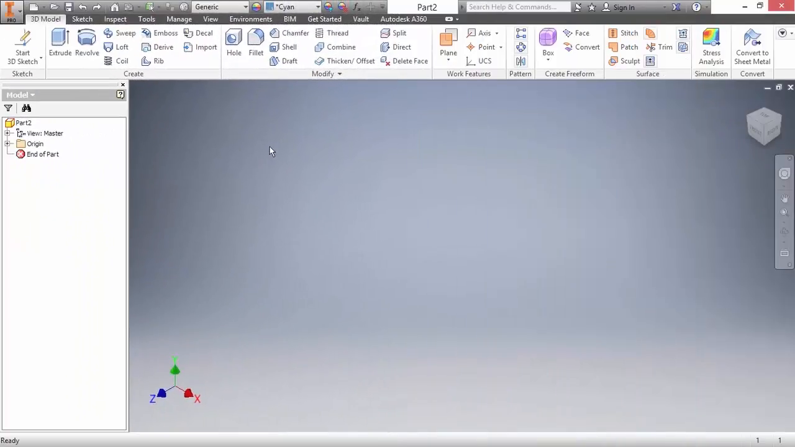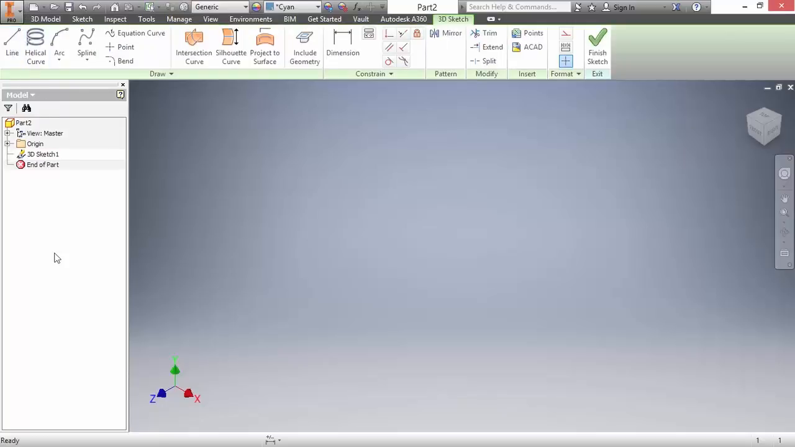In this video, we're going to examine the sketching tools inside of the 3D sketch environment for Autodesk Inventor. Here I have a new part file, and I'm going to begin my 3D sketch environment by starting the 3D sketch command here in the upper left. Once I start that, you can see I'm entered into the environment with the 3D sketch contextual tab and the 3D sketch icon showing up in my browser.